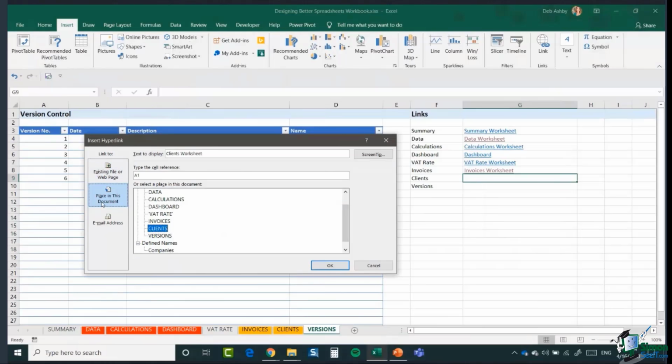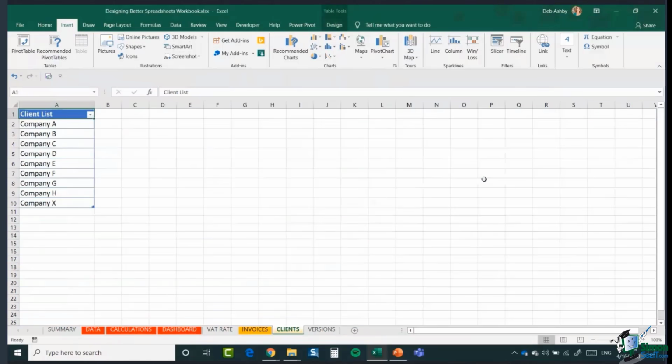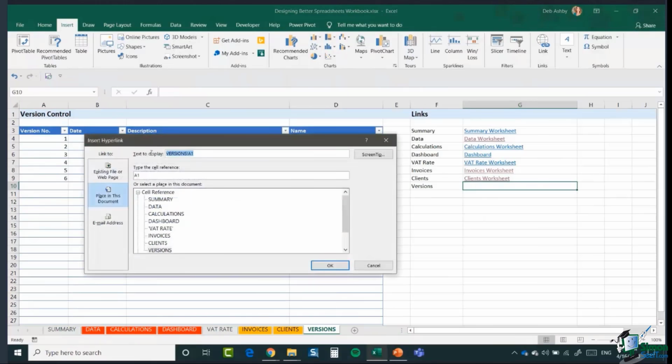And you can see that I'm clicked on place in this document and it's going to show me all of the tabs I have in this current document. And click on OK. And I've created a little link there. If I click it, it's going to jump me to my client's worksheet. I could go further. Let's do another one. I'm going to go up to link again. This one is going to say versions worksheet.